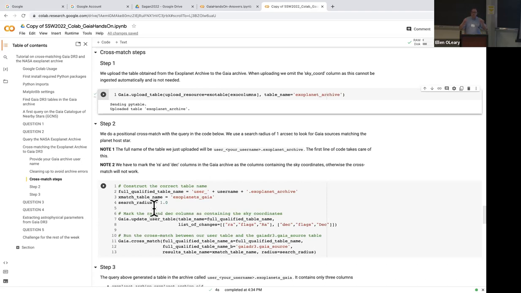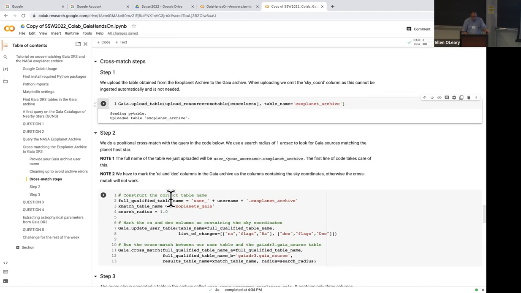As I said, the positions between the two catalogs might be different, so you have to allow for the fact that the stars might have moved in between, or that the positions are just different for other reasons. And we're going to use a search radius here of one arcsecond. So any two objects in those two tables that are located together to within one arcsecond, we will consider a match.